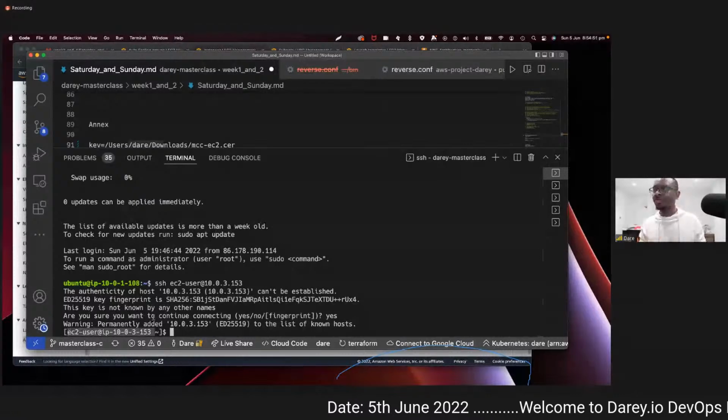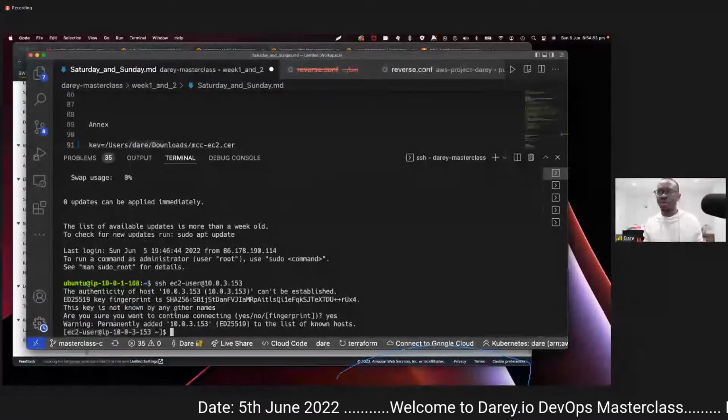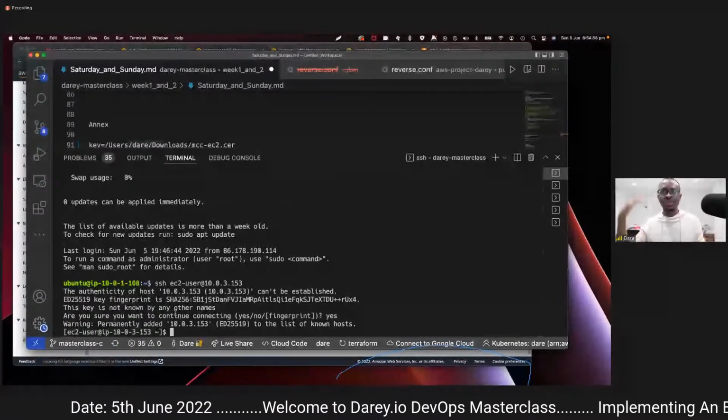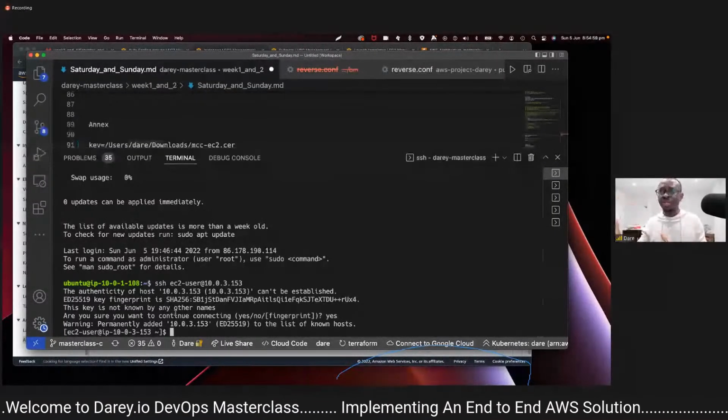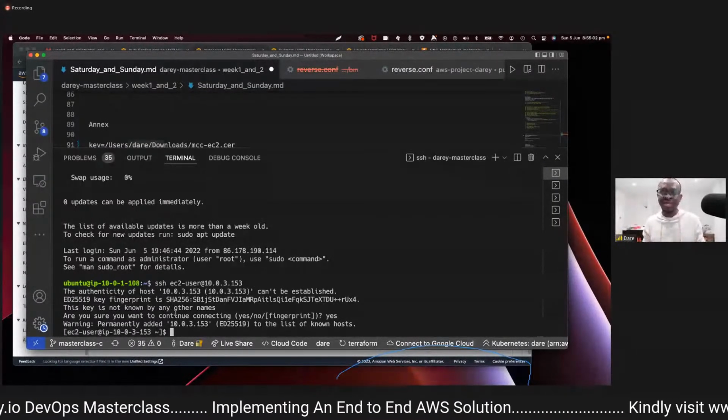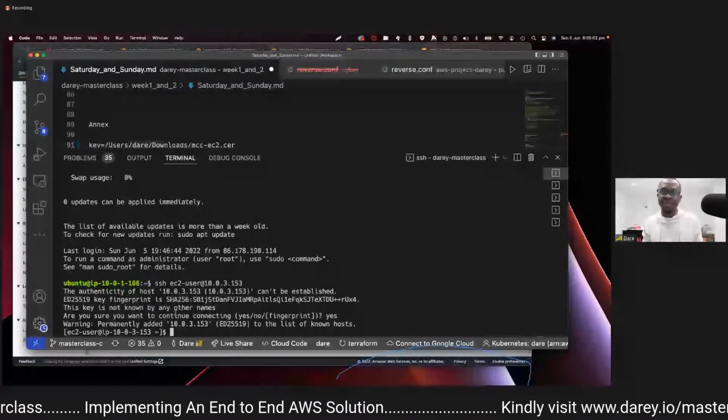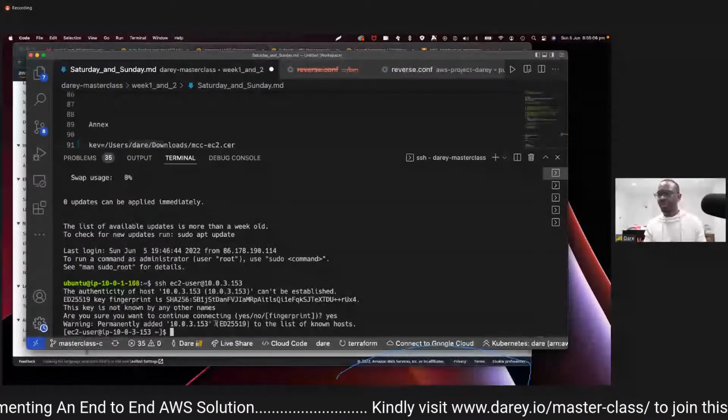Just in case you find yourself in a situation where you have to connect to some server, but the private key is not on the jump box, and you're wondering, should I copy the private key physically or whatnot? So this is a good way to do it.